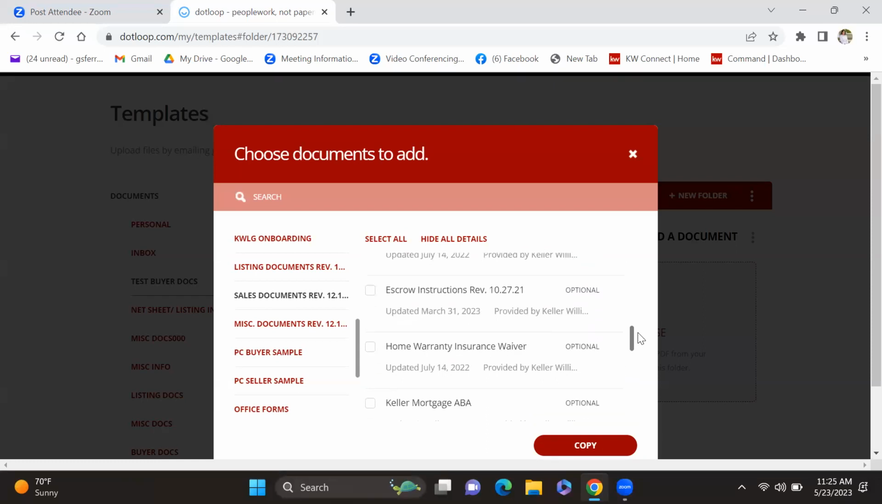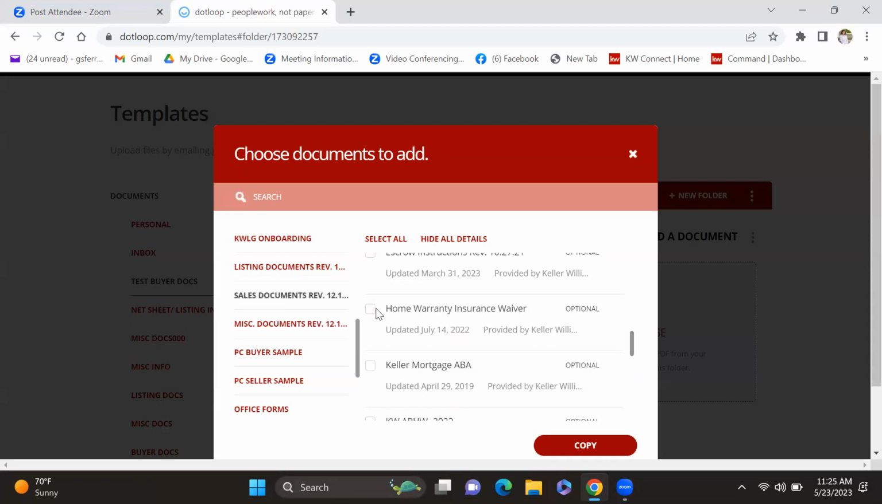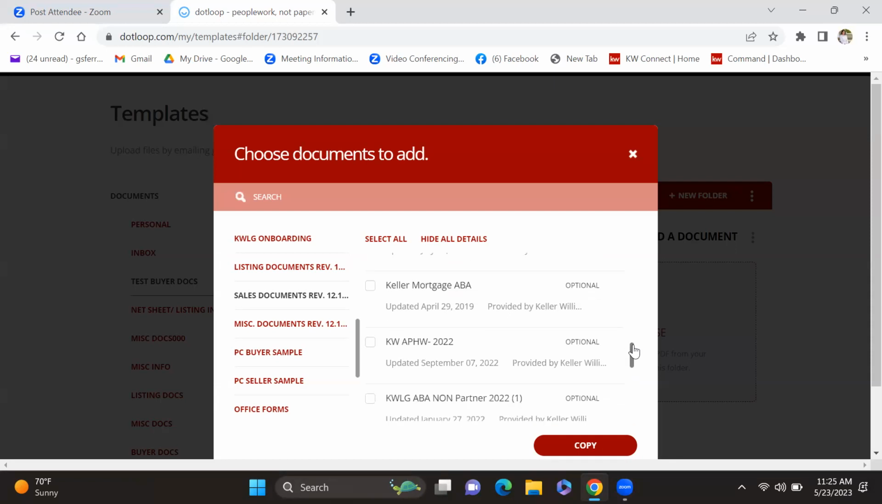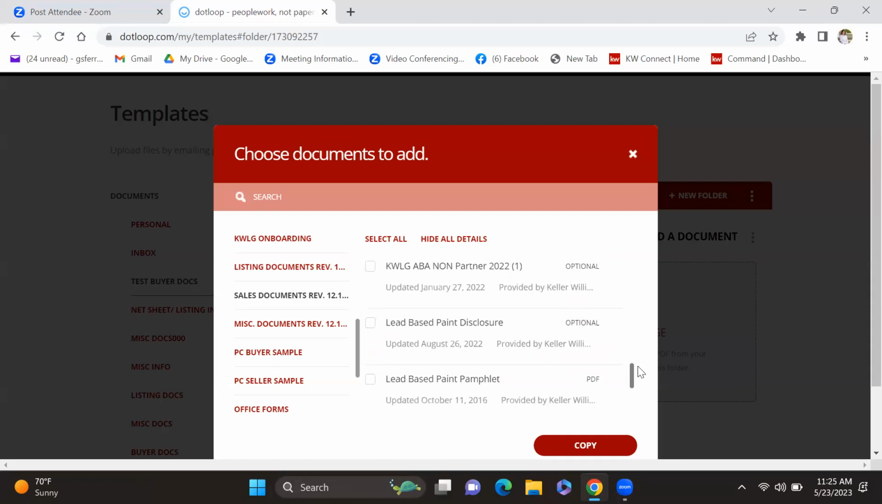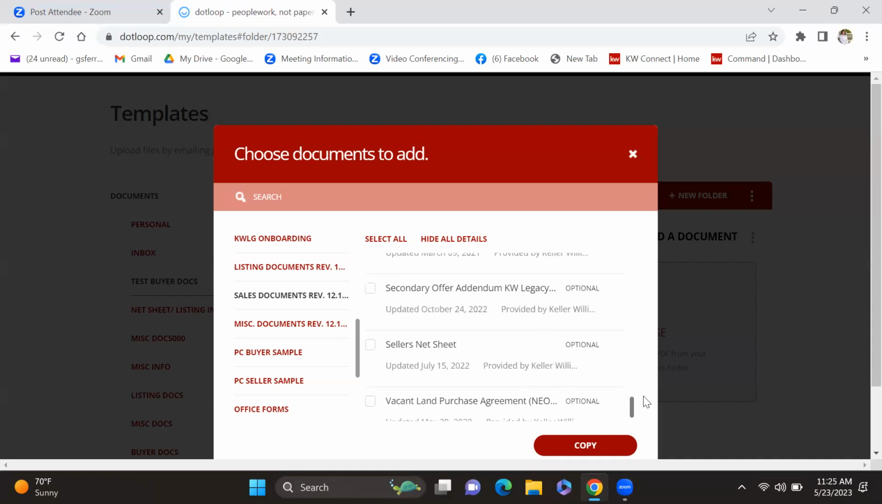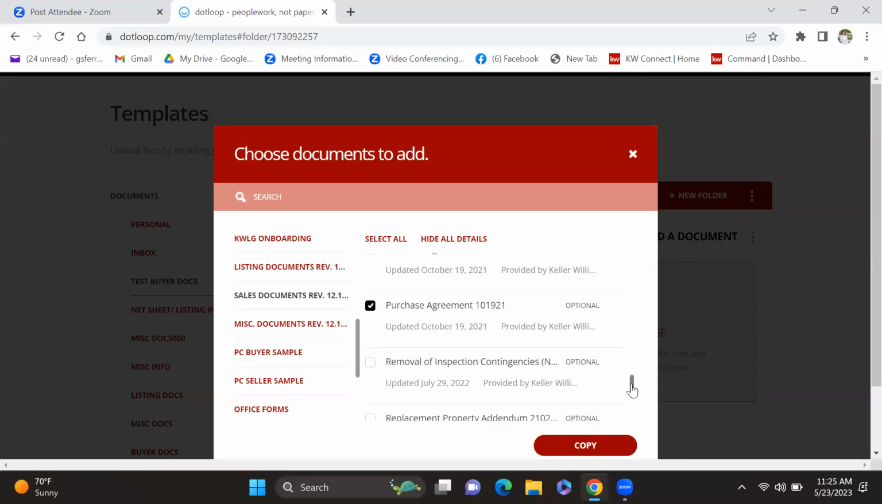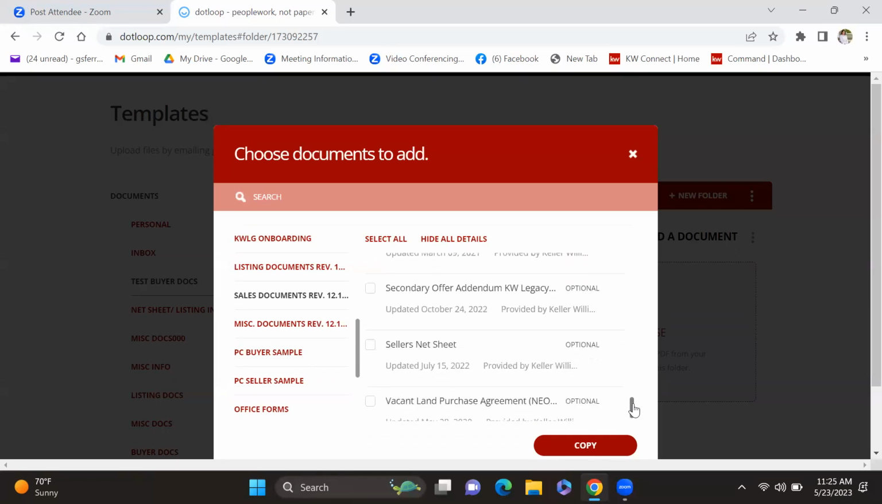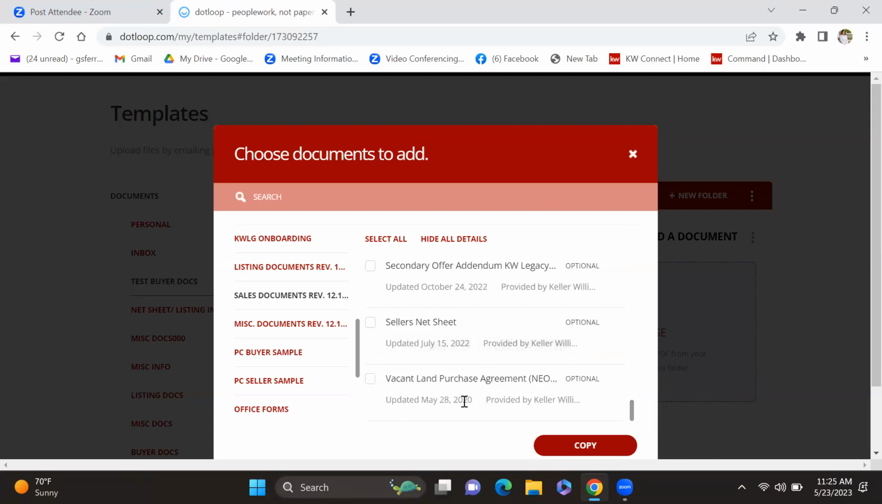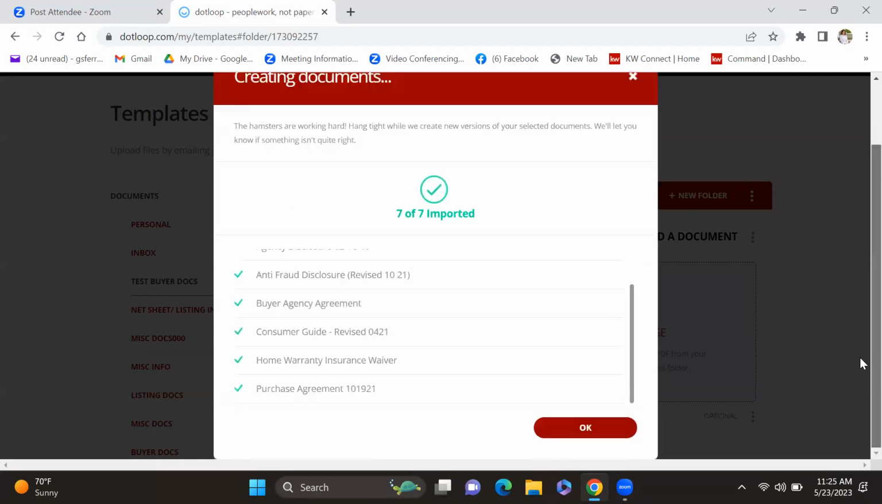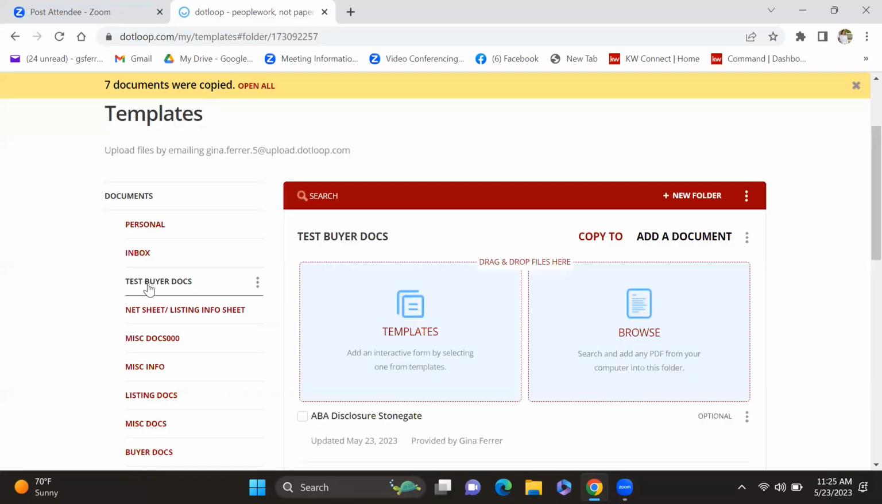I don't really need escrow instructions yet because our transaction isn't together. My buyer's not going to ask for a home warranty, so we'll go ahead and do the waiver. We're not using Keller Mortgage, so I don't need that ABA. We're going to say the house was built in 2000, so I don't need that. I like the regular size print purchase agreement because it's less pages. And I don't need any of these. Would it make sense that we need a vacant land purchase agreement if I'm writing an offer on a house? No. So now my own folder that I labeled test has everything that I need regularly to write an offer.